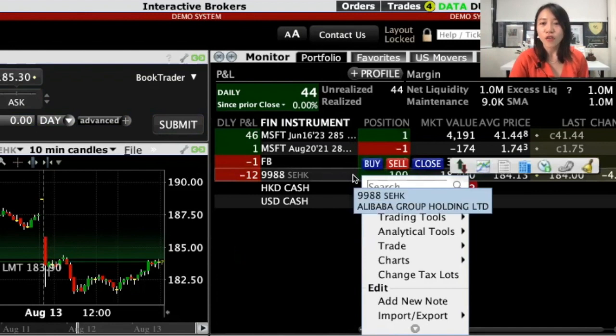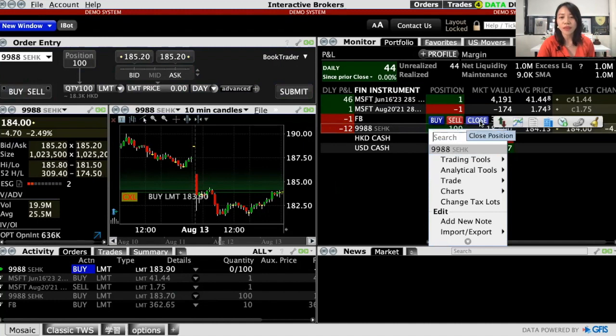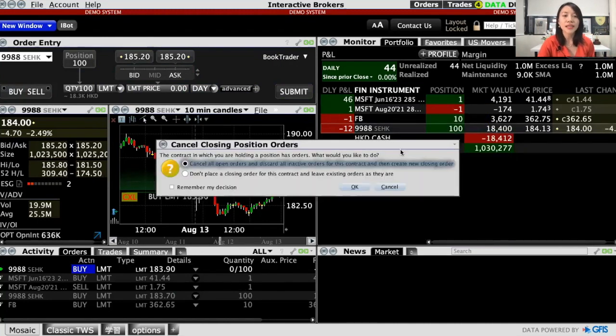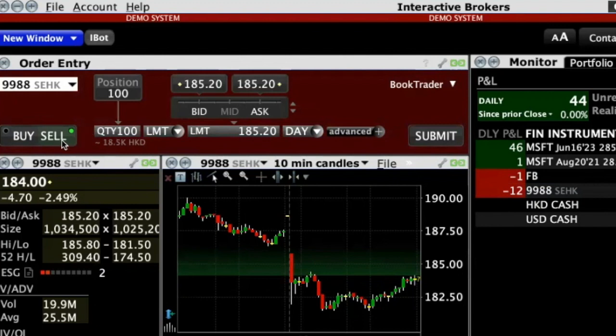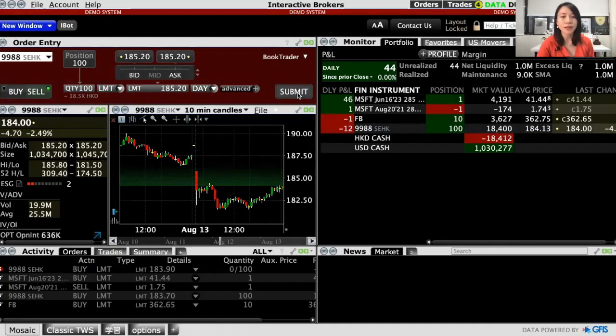Can you see that over here, there is this close or sell button, actually the same thing. You just click close. That means you are basically closing the position for your trade. In this case, you opened with buying 100 shares. Now you close it by selling back 100 shares to the market. If you are okay with this price, then you just click the submit button.